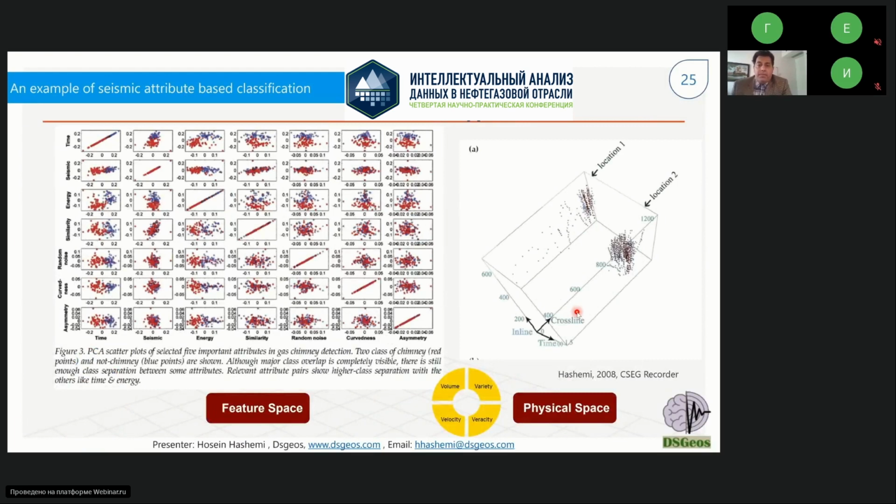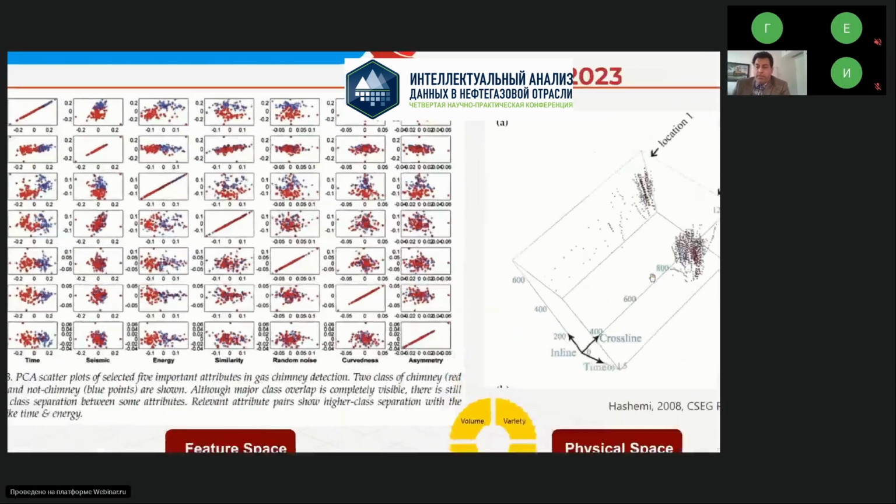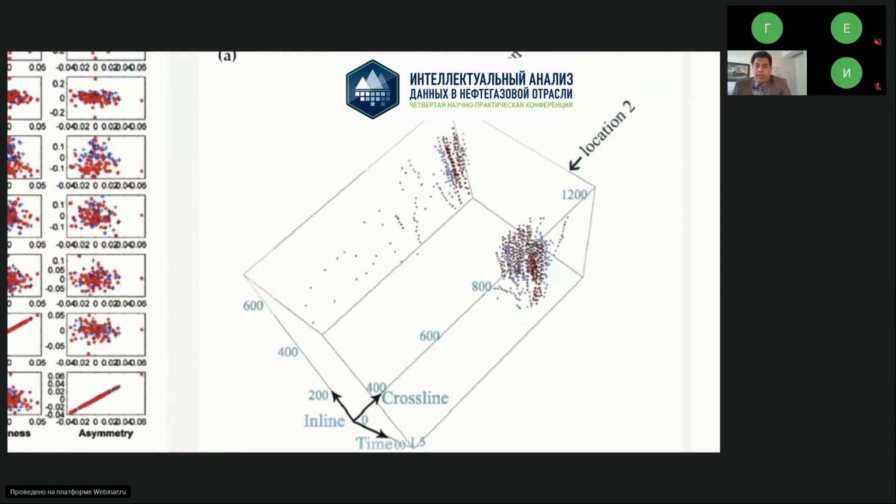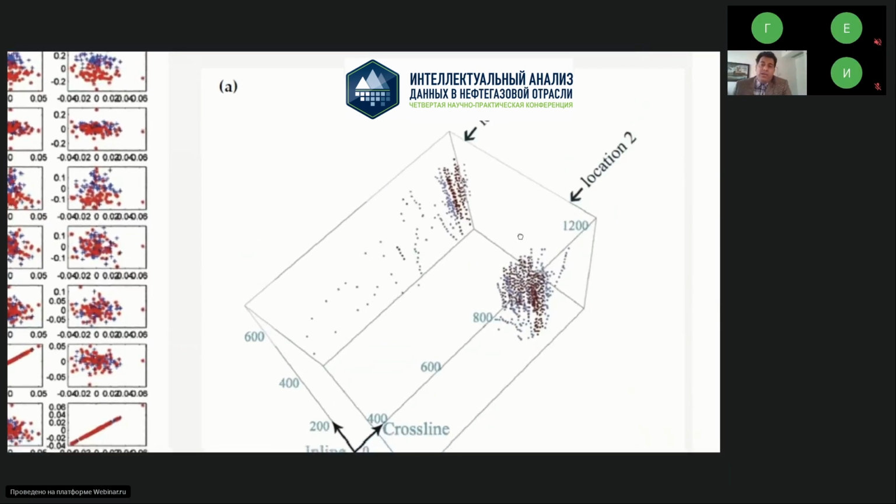So this is a photo of my paper that was published in the CSEG Recorder in 2008. You see here we have different attributes, and there's a cube of seismic data. We have some places here, I can maybe zoom like that. And you see here, these red dots are the places that are suspected to be gas chimney, and these blue ones are suspected not to be a gas chimney. This is from the F3 North Sea data. And you see there are two locations, location 1 and location 2, in order to have a spatial distribution of the better labels. And these are labels.